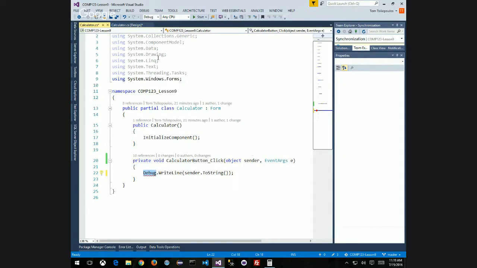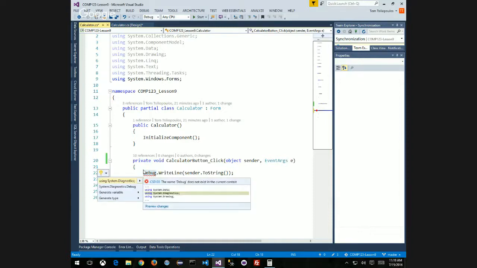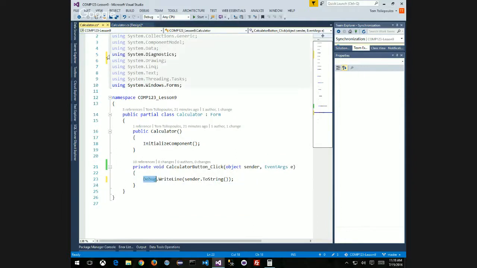I can use a using statement if you know what the using statement is, or if you double click on just the Debug part and press Control and period, right? It'll make a suggestion of a using statement that might work if it knows the class. So I'm going to do that and then press Enter. It's going to load this using System.Diagnostics, right? So it's going to send this out, whatever the sender object is, to the output window.